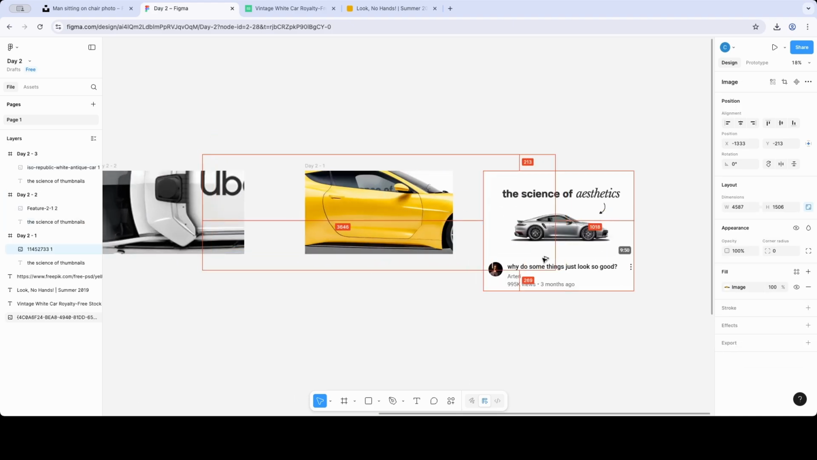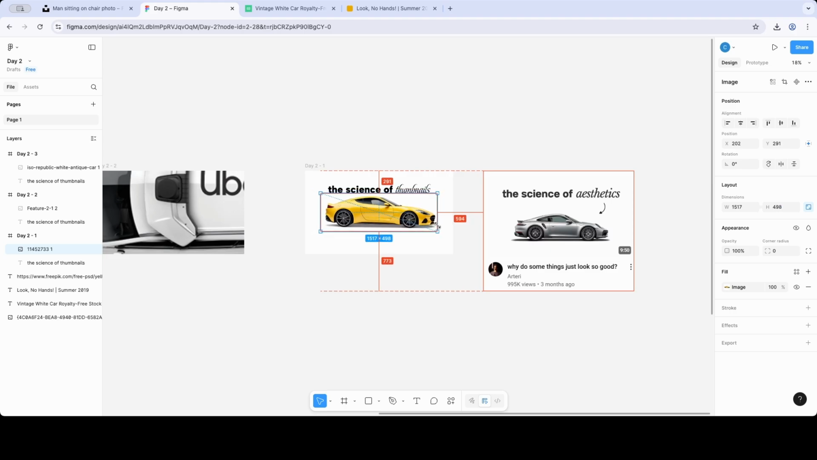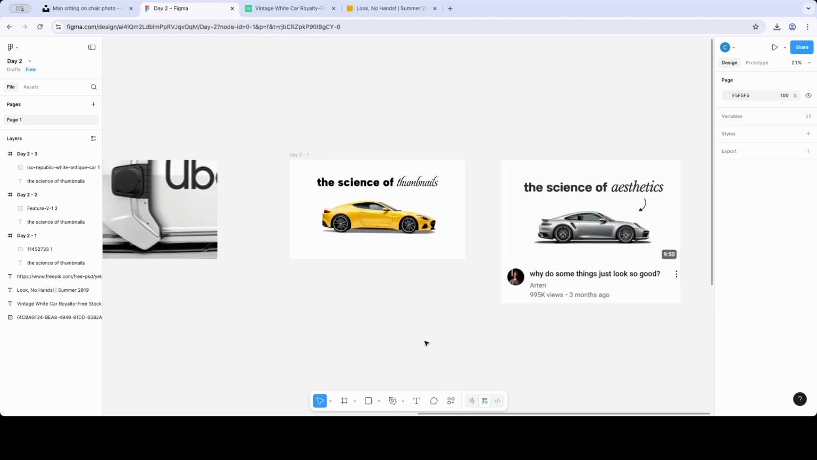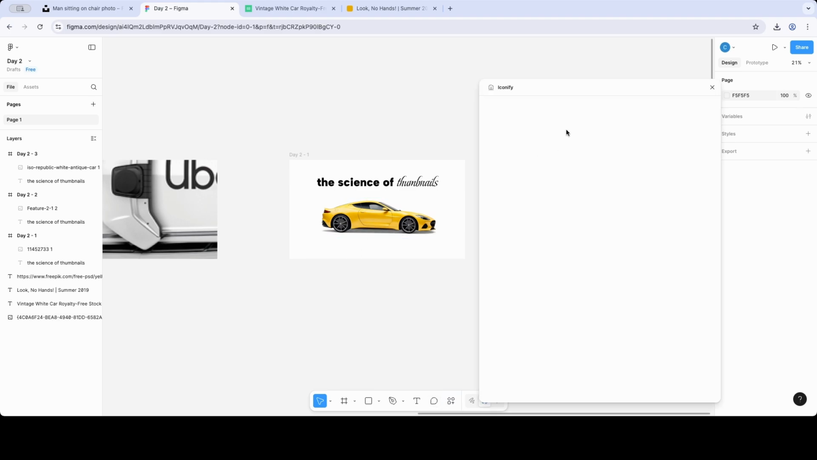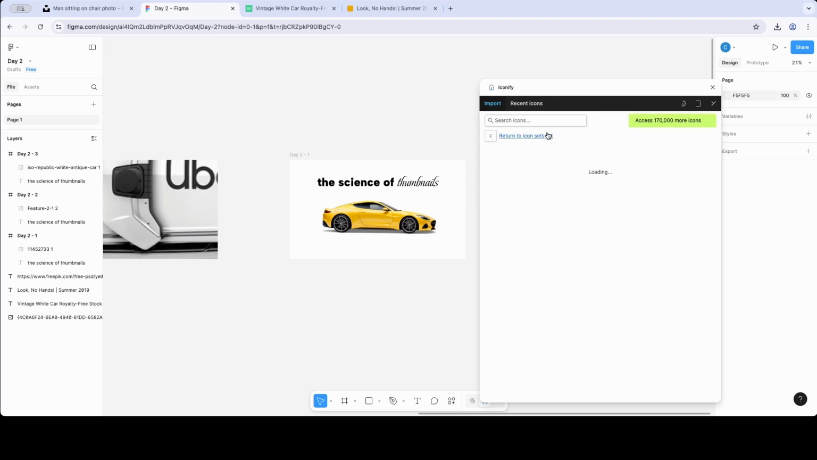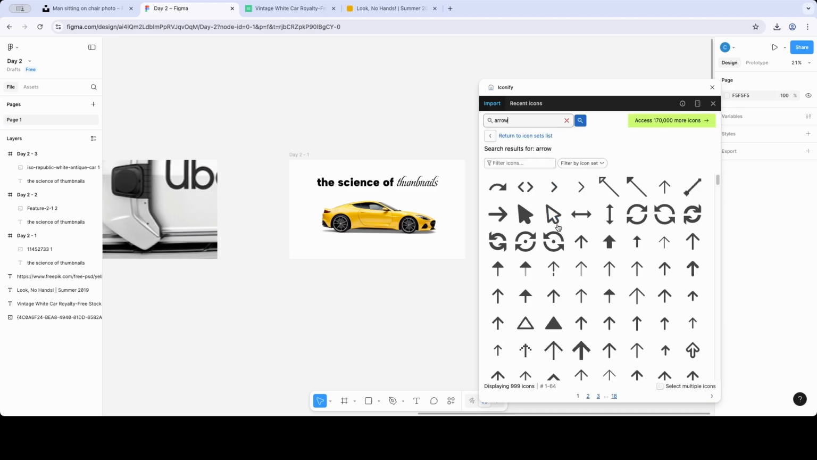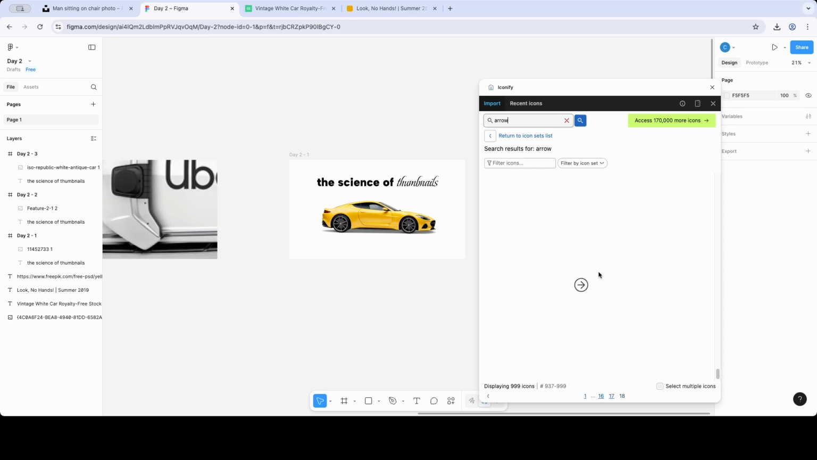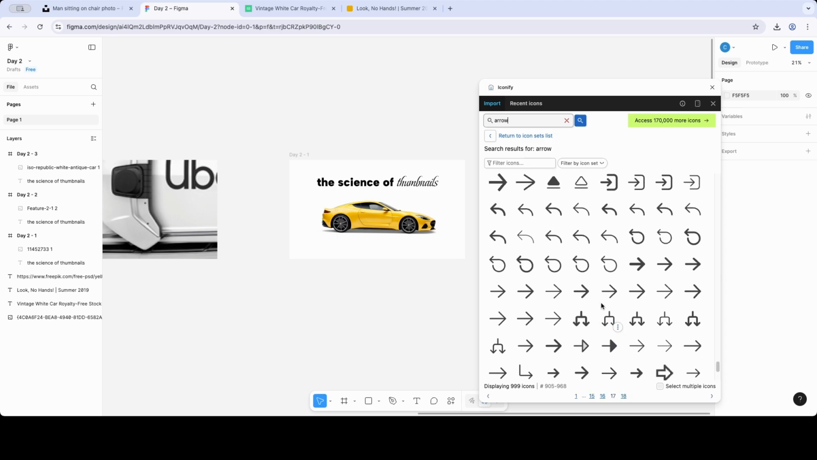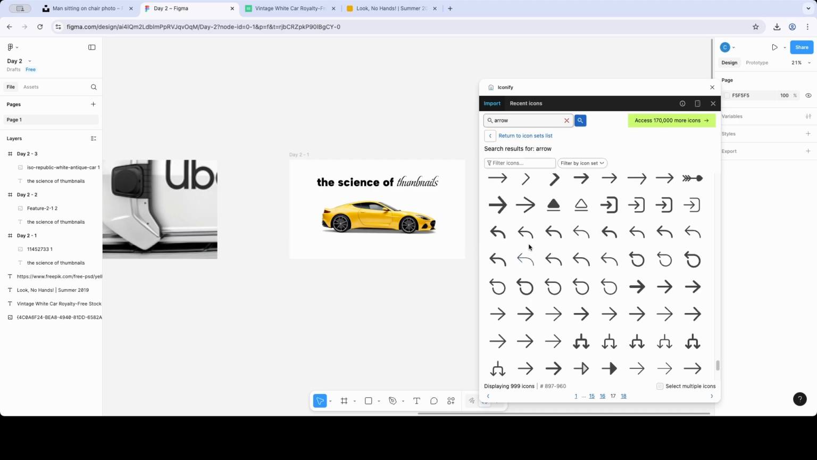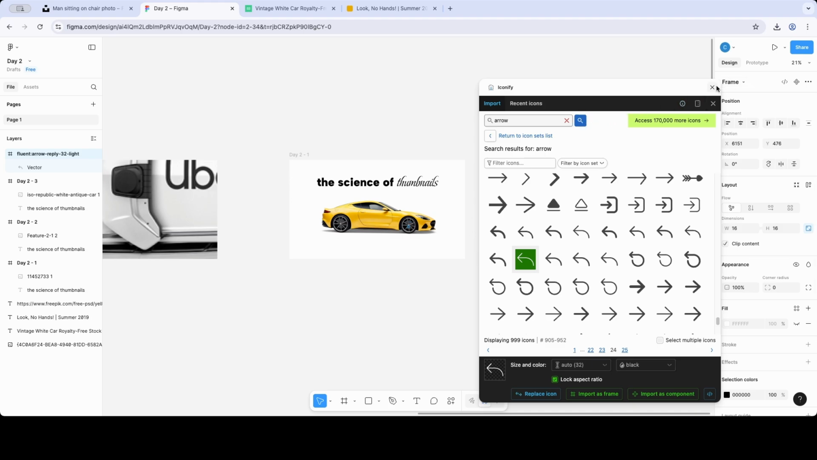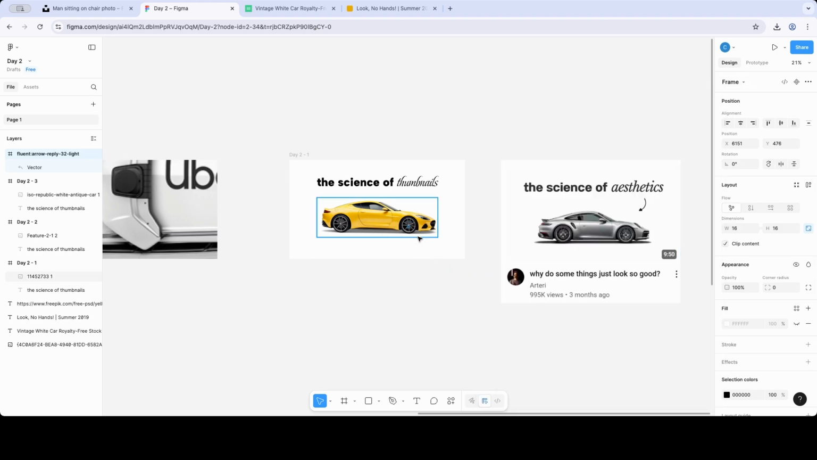Starting with this, add this car to center and let's resize it. Now what we want is this kind of arrow, right? Let's go to icons, Iconify, and let's search for arrow. And we have got many. Okay, we have somewhere over here. So we can import this. Let's import it as a frame and let's close Iconify.